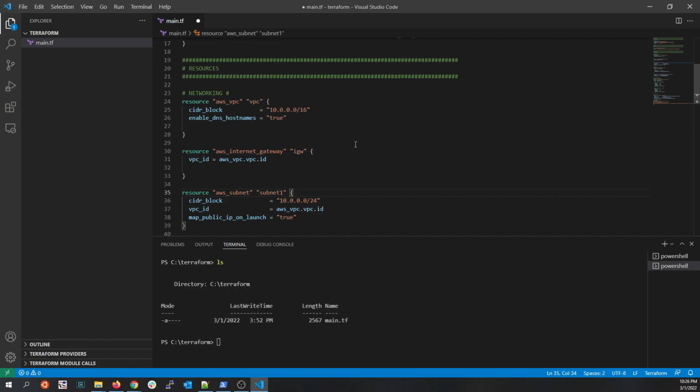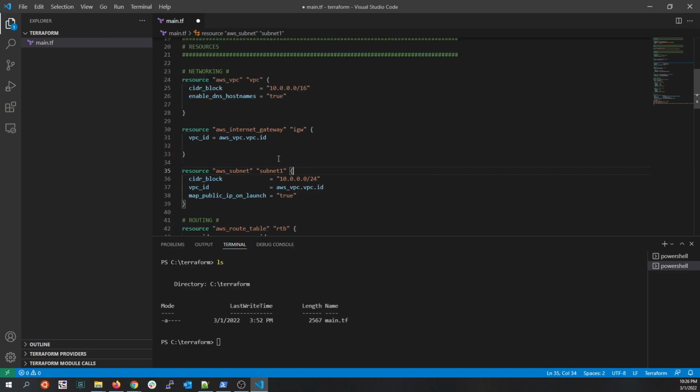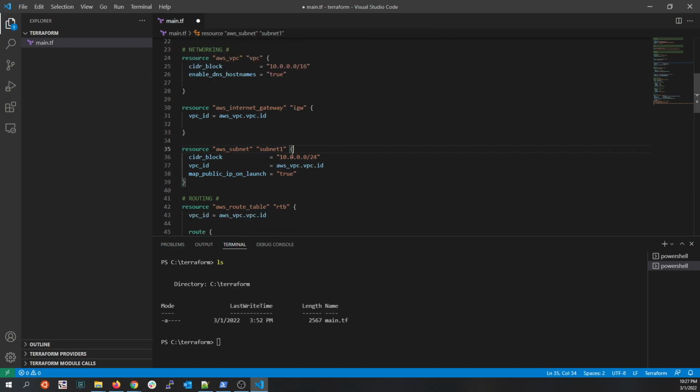If you want to know about the arguments and attributes that are available for a resource, you have to look into the documentation for the provider and resource. I'll post the link for the documentation in the description section below. So scrolling down, we already created a VPC and we associated an internet gateway with the VPC. Now we'll define a subnet where we'll create our EC2 NGINX instance.